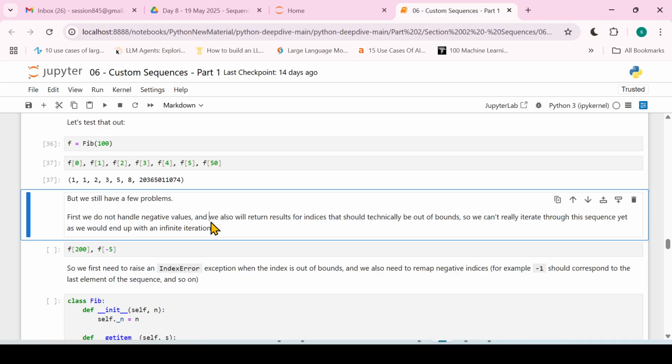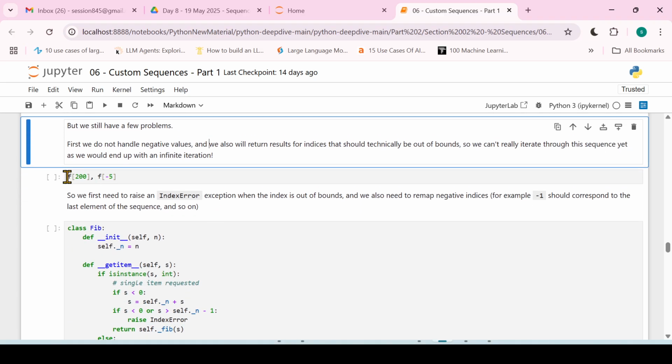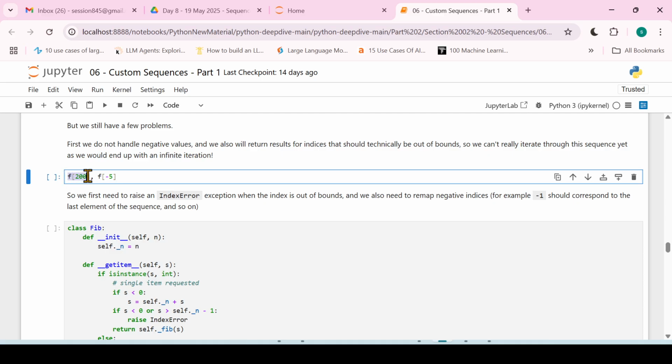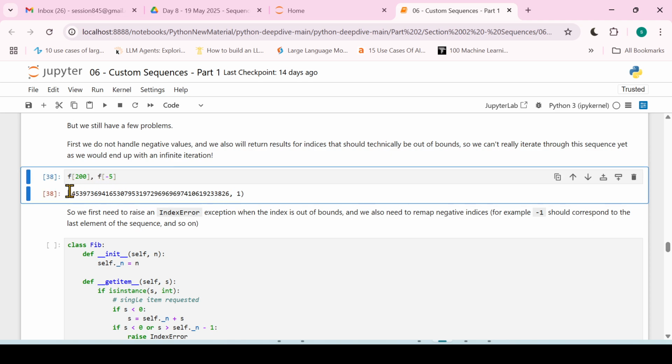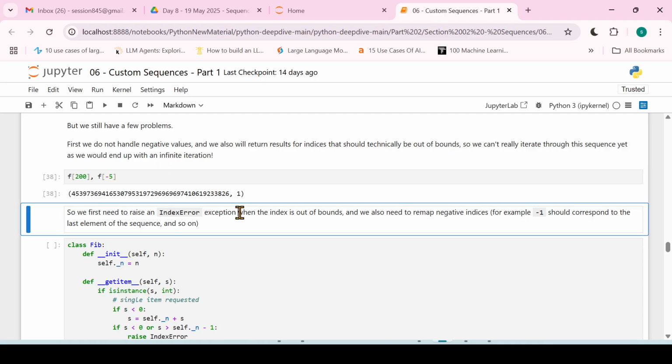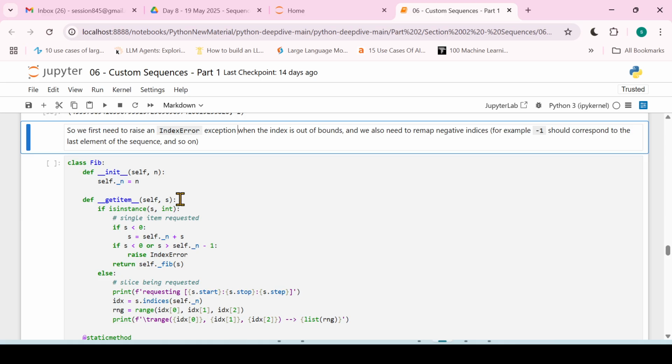Here we are not handling the negative value. So let's do this. If I'm saying f of 200, and if I'm saying f of minus 5, for minus 5 we are getting 1, but for 200 we have already calculated the value. So we should raise index error in this kind of situations. So here let's implement this.